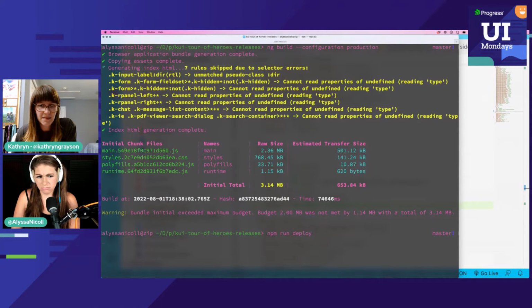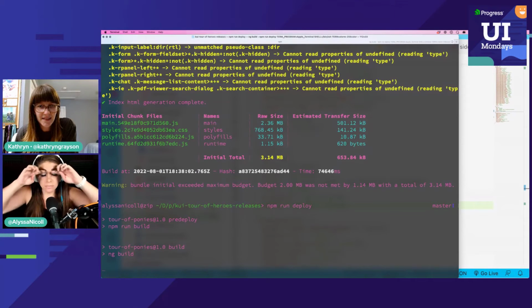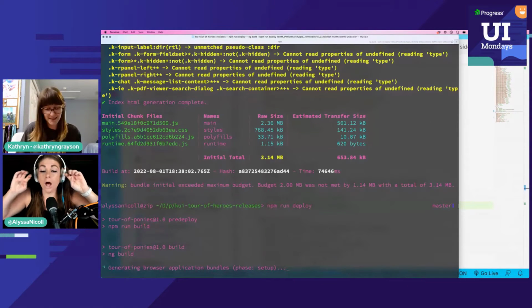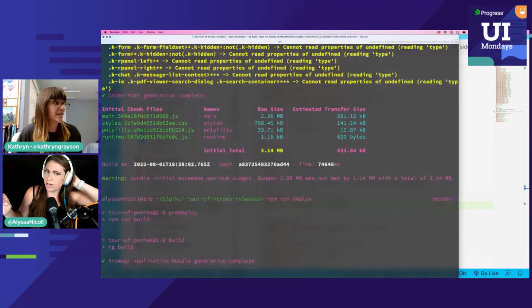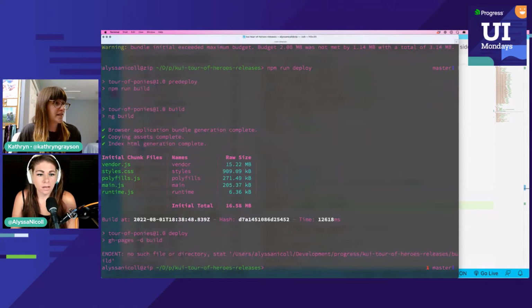Really? It's running pre-deploy and build though. So okay. I couldn't remember. I was like, does that need dashes? Do I need to specify for production or no? Okay. So let's see if we can actually get the new branch.